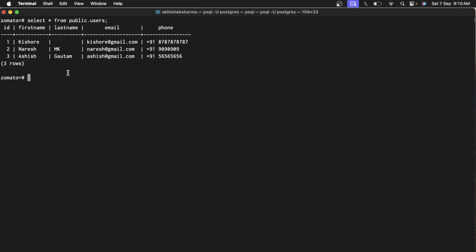But the thing is, in your production environment, every table will have a created date and modified date. Extra two columns will always be there. Yes, because we want to know when this data has been created and when this data has been updated.